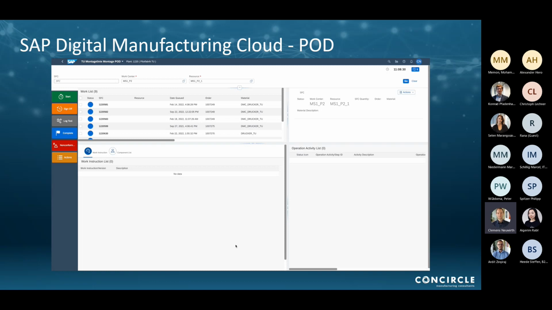We have here a POD on the top. You can see the name of this POD. You can also see in which plant you are right now. So we are now in the plant 1220, where we have our showcases.